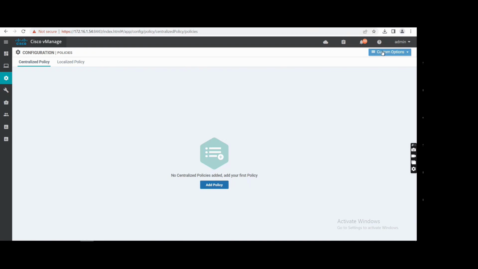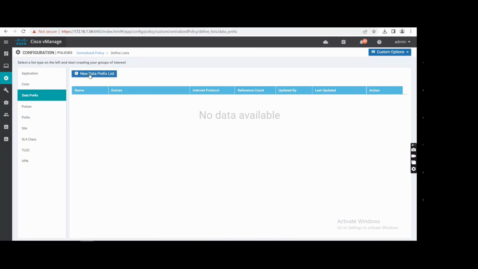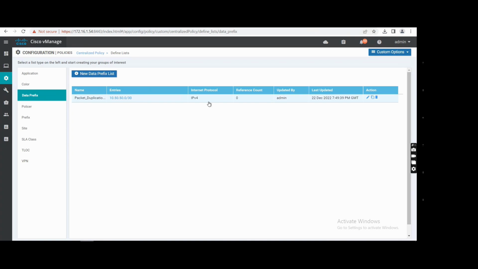Directly you can create the list from the custom option list. So I'll create one data prefix list, packet duplication application. If you have multiple subnets, then you can separate them by commas, as I already told you. We have only 10.50.50.0/30. Add. So this prefix list we will use.